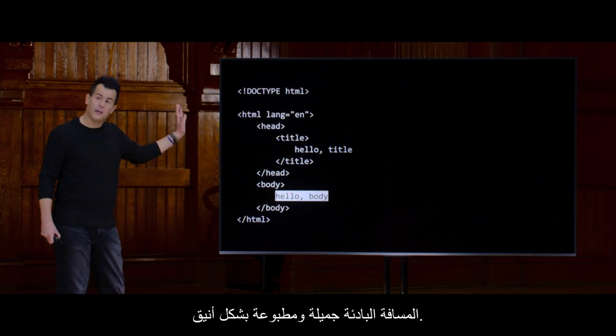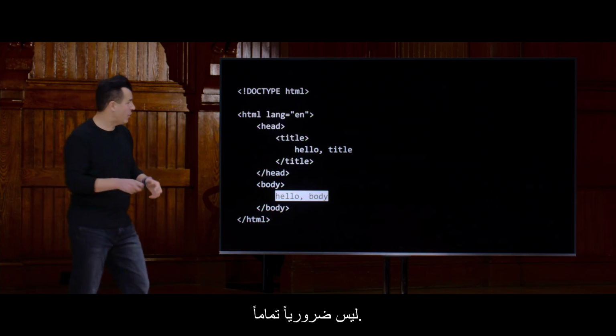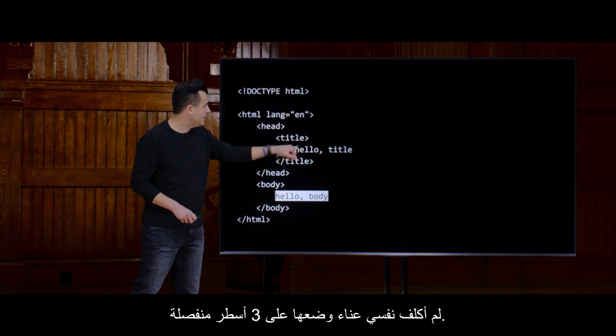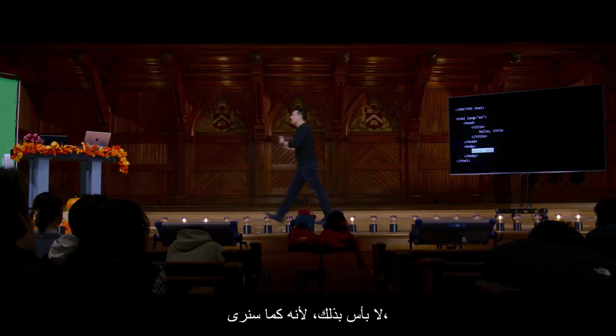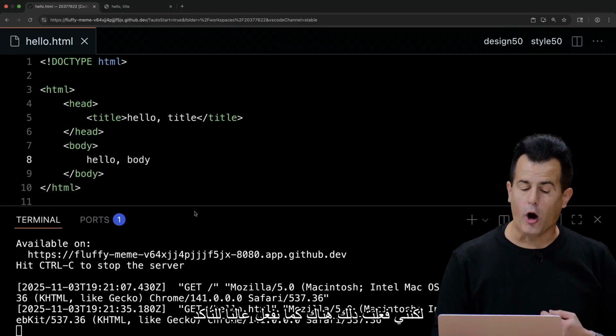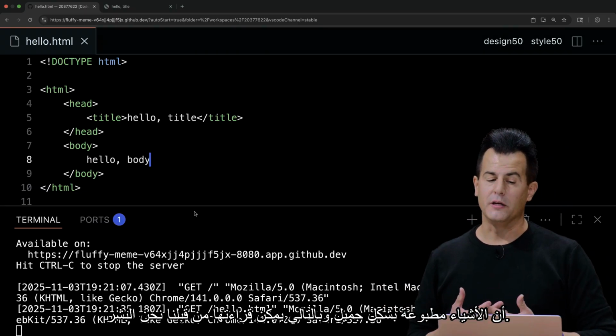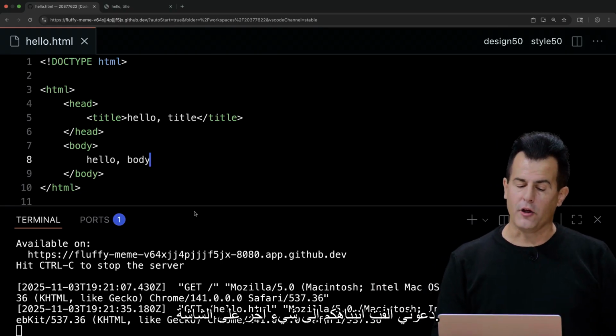The indentation is nice and pretty printed. I've used 4 spaces, as we commonly do. Not strictly necessary. In fact, in my own code space, I didn't even bother putting these on 3 separate lines. I just did 1 line. That's fine, because as we'll see, browsers typically ignore white space. But I've done it there, as we often do, just to ensure that things are pretty printed and therefore readable by us humans.